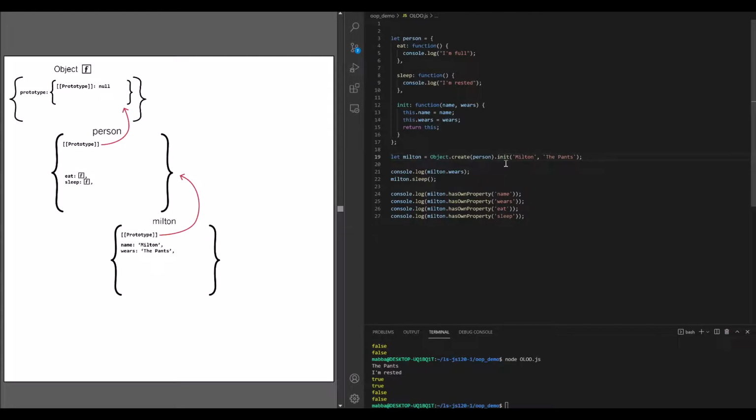So we include the method call to init on the same line. We're method chaining here. But in order to do this, we have to change our init function to return this.